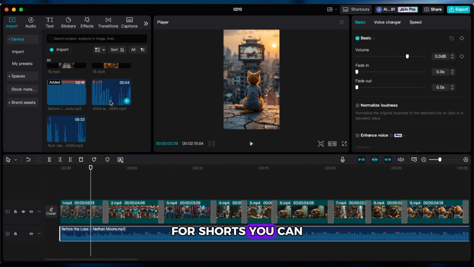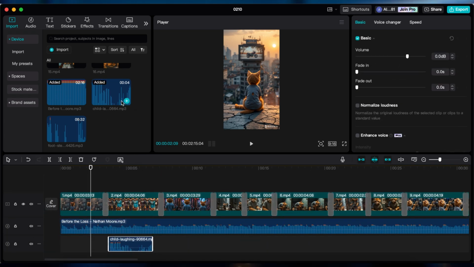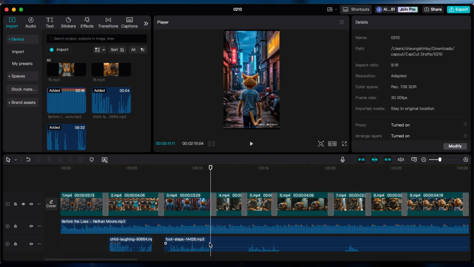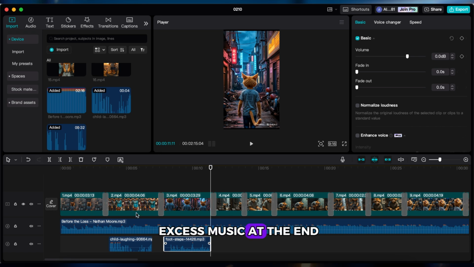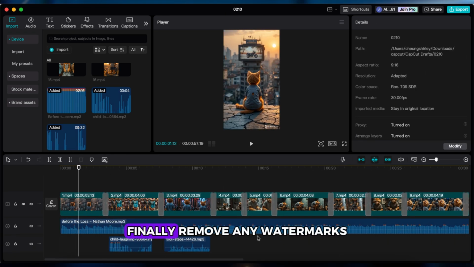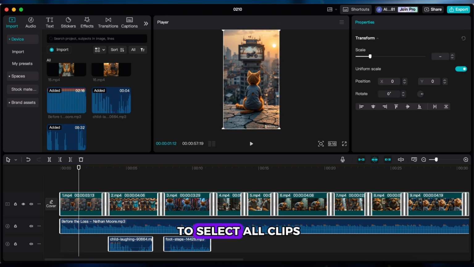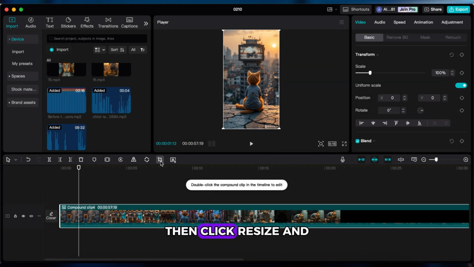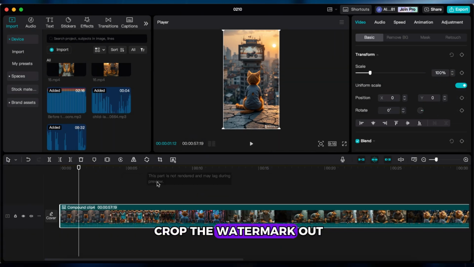For shorts, you can use music from your target video. Since mine is a long-form video, I chose safe music instead. Remember to delete any excess music at the end. Finally, remove any watermarks. Press Command+A to select all clips, right-click and choose Create Compound Clip, then click Resize and crop the watermark out from the bottom.